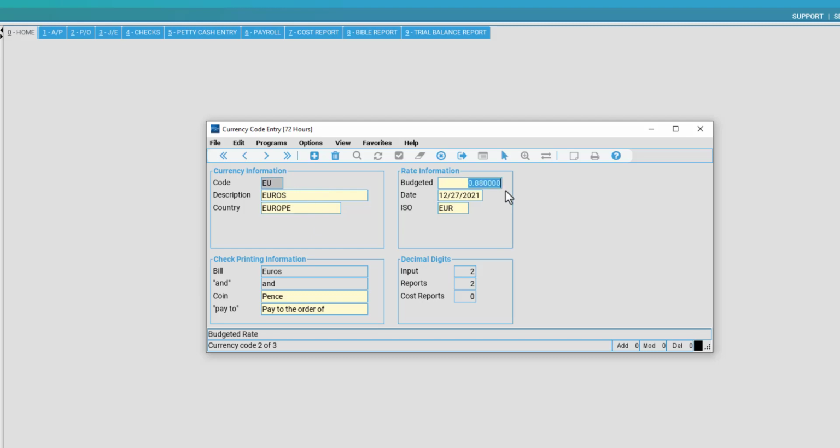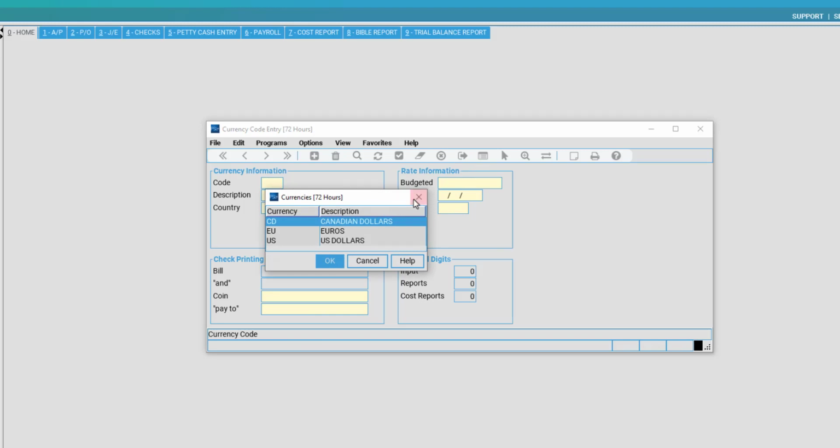European currency is valued here at 0.88 based on our budgeted conversion rate. And if I page forward one more time using these arrows in the upper left-hand side of my screen, I will see our base currency of US dollars valued at 1.0, along with our descriptions, ISO, date, and bill information. So check printing information here. That's setting up currencies within PSL Plus. If you need to add a new currency, you could do so here on a blank screen by entering in the currency information.